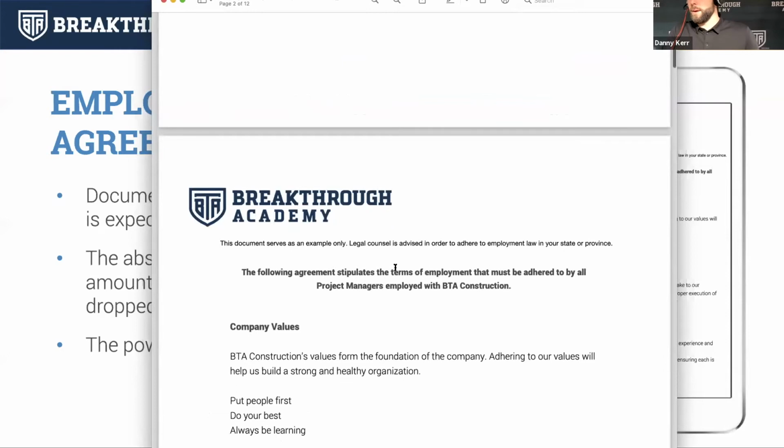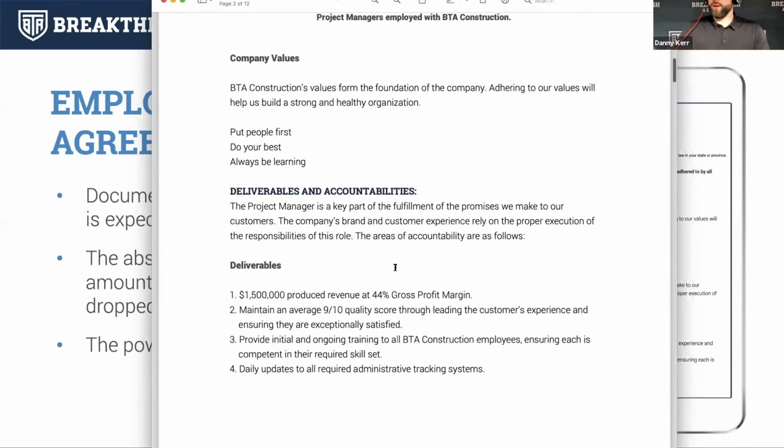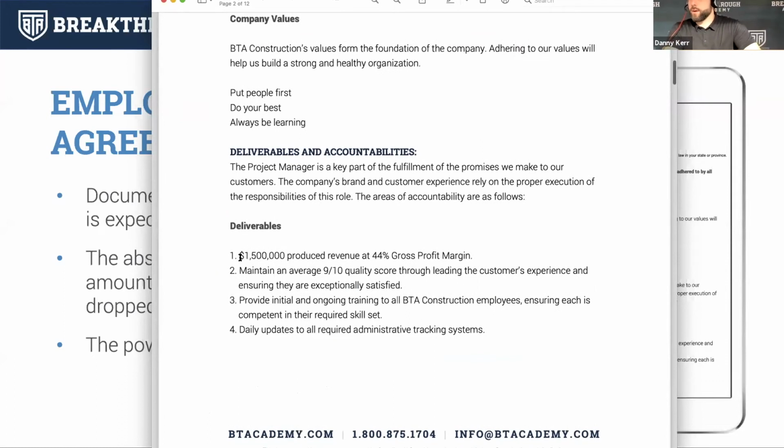Okay, cool. All right, so we're going to give you guys this for download. It's a 12-page employment agreement. But at the top here, it's got this person's deliverables, right? So it's right front and center. Here's what you need to produce. Here's the margin you need to bring in.